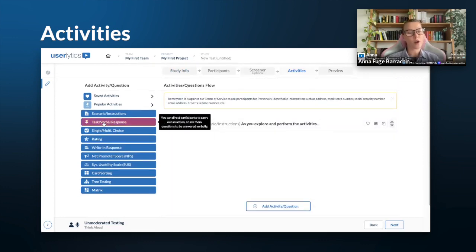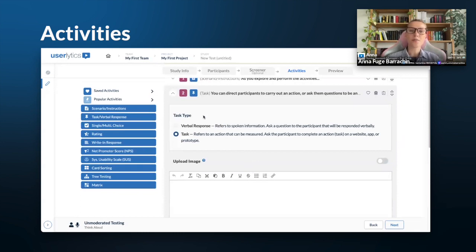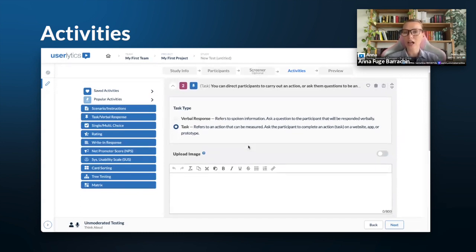Task or verbal response. This is by far the most commonly used activity. A task means that they actually have to physically do something. Please go to the help section and imagine that you're looking for help. Please go back to the home page and search for something. They have to actually do something on your asset.